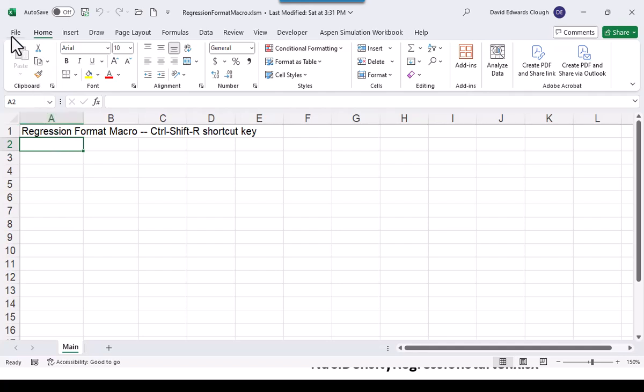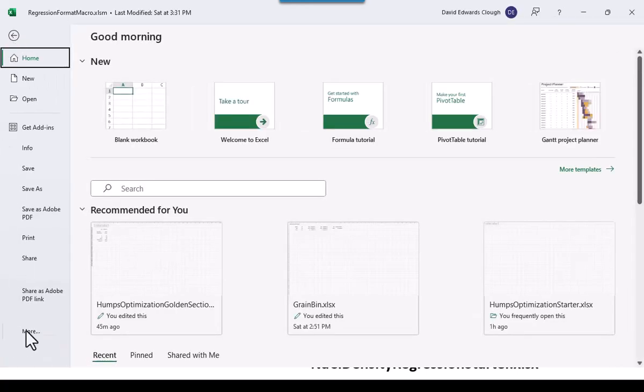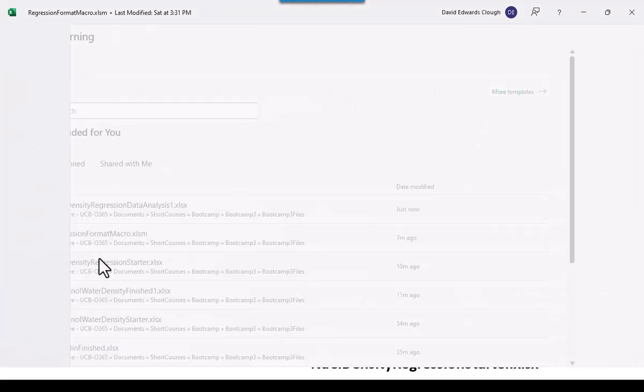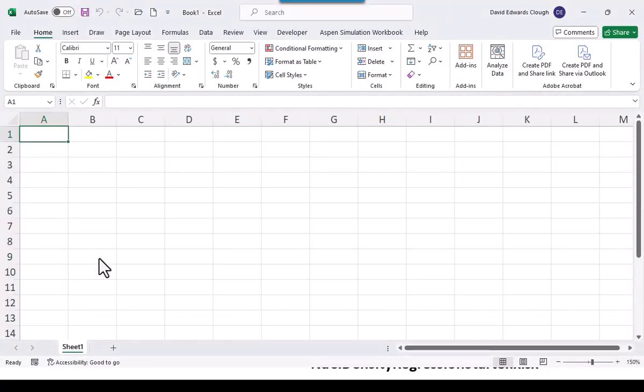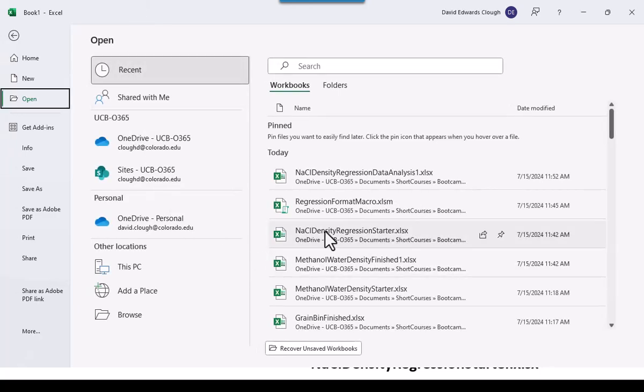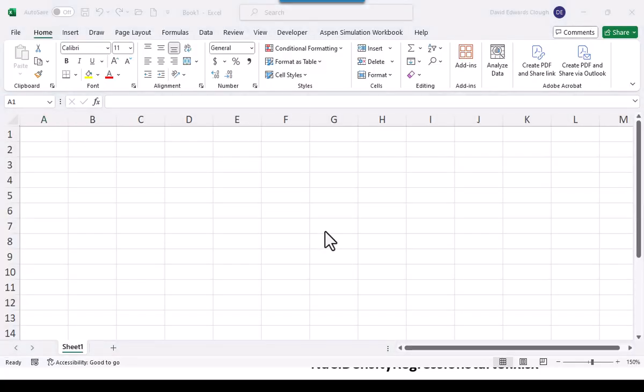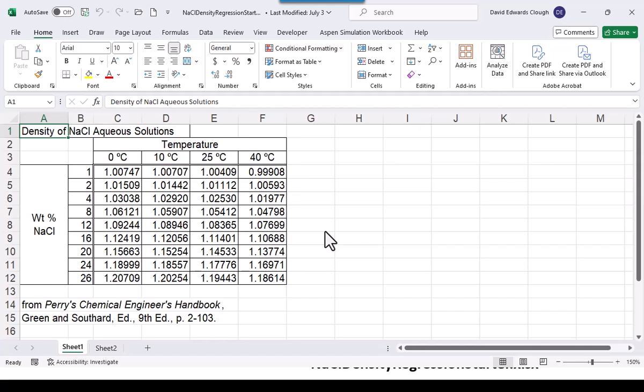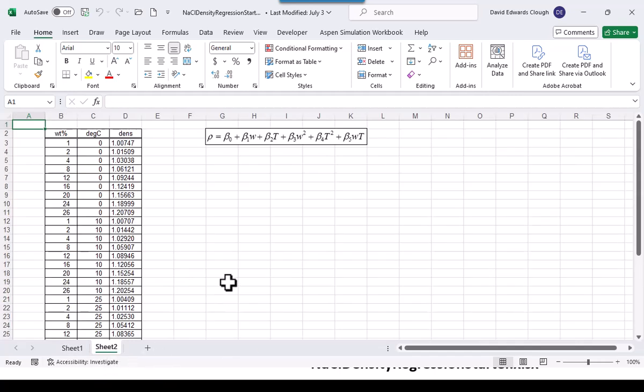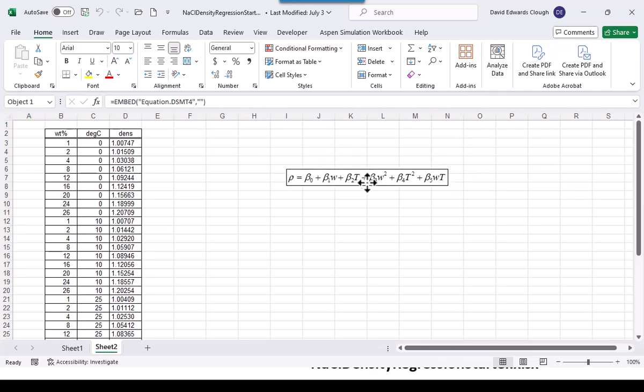I'll close this regression format spreadsheet with the macro for formatting that result. And then we'll open again the regression starter spreadsheet, and we'll go about this a little different way with live calculations on the spreadsheet, okay?